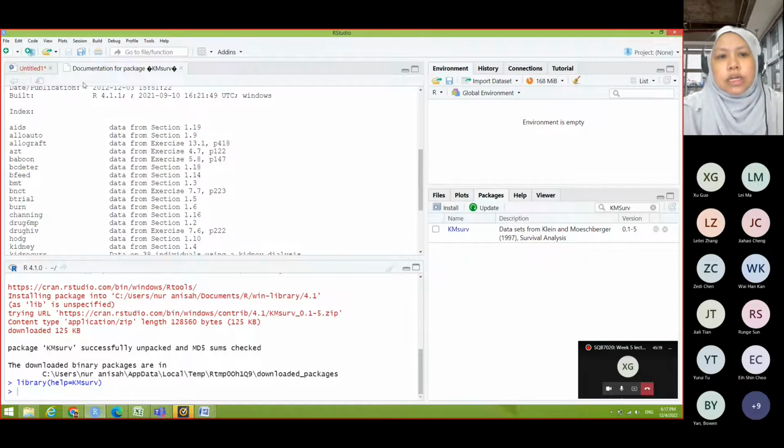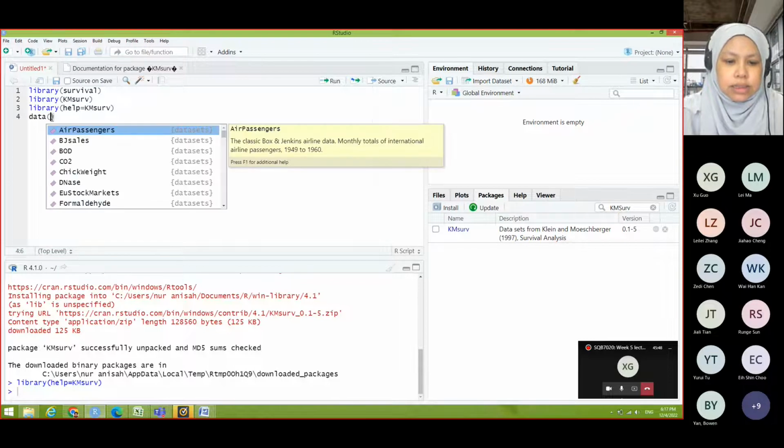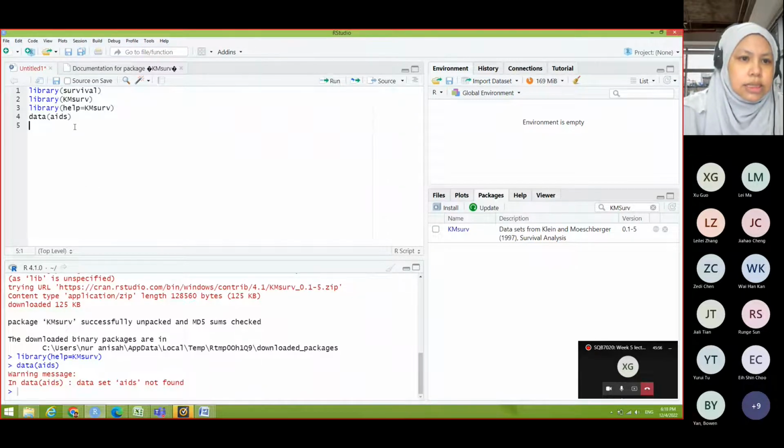So this is actually the documentation of the packages. It is put in your second tab. If you want to go back to your scripts, you just click on this one. I haven't saved it yet, so that is why it says Untitled1 with a star. Later if I save it, you will have your R file name. In this case, I want to use data coming from the AIDS data set, so I will just simply run them. Not AIDS, it's aids, is it?